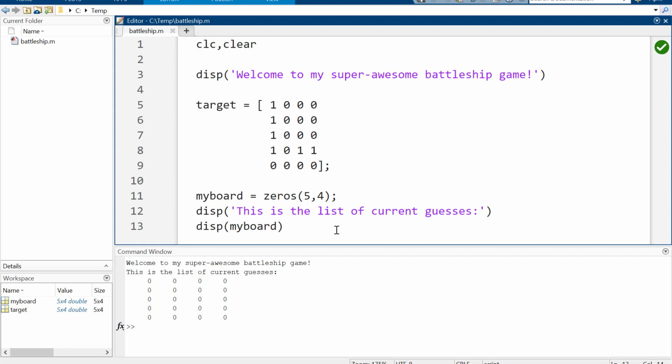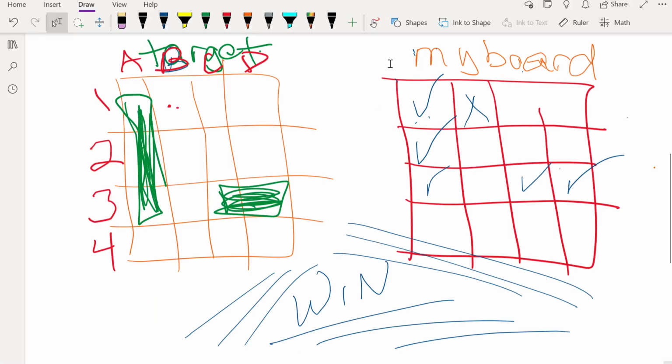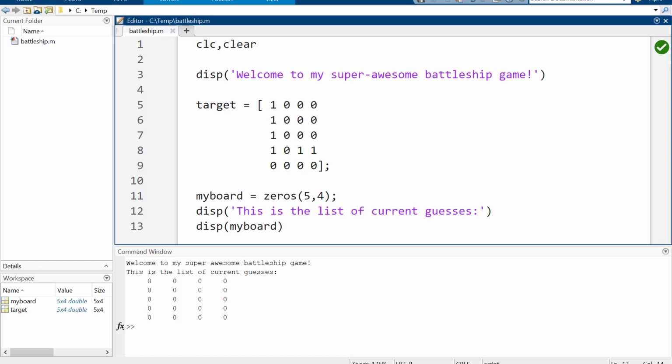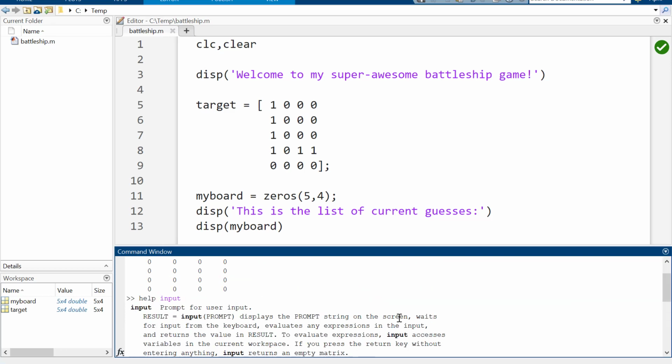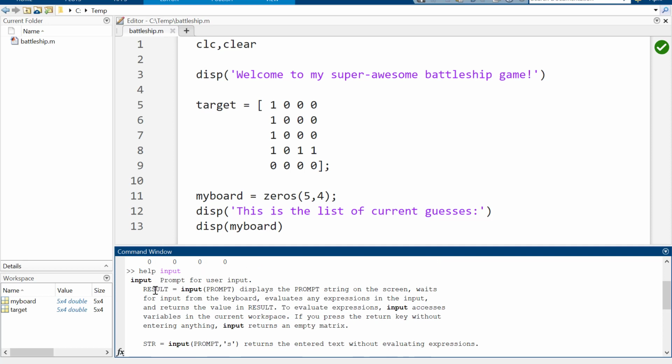So essentially what we want to do is ask the user, give me a row and a column that you want to guess for. What row here and what column here are you wanting to guess at? And then we'll go ahead and guess at that. So if we want to get input from a user, shockingly, we're going to use a function called input. We can type help input. It says prompt user for input, result equals input(prompt), displays the prompt, waits for input from the keyboard. Okay, let's see what we can do here.